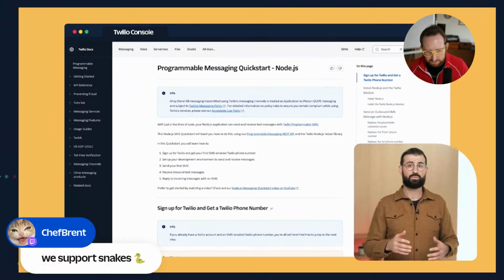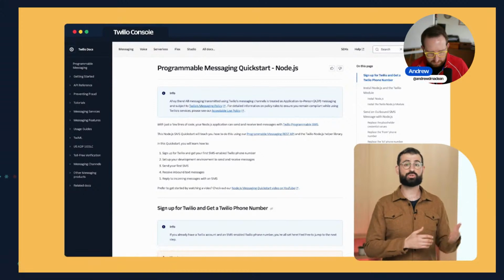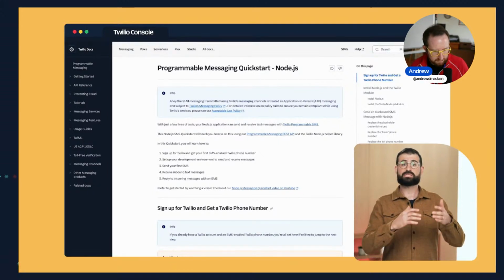Now remember, when you signed up for Twilio, you created a username and a password. There was a nice little window.